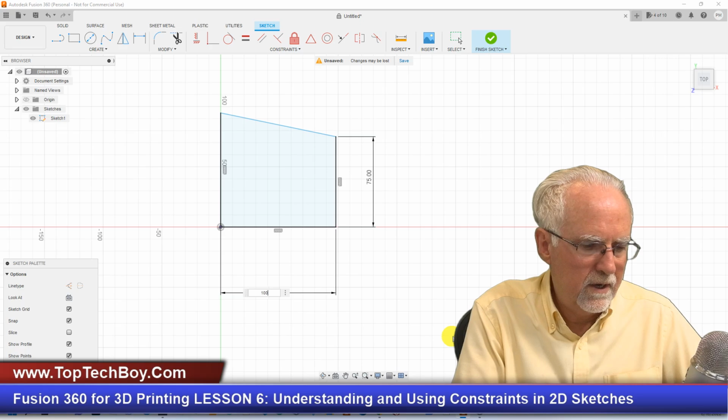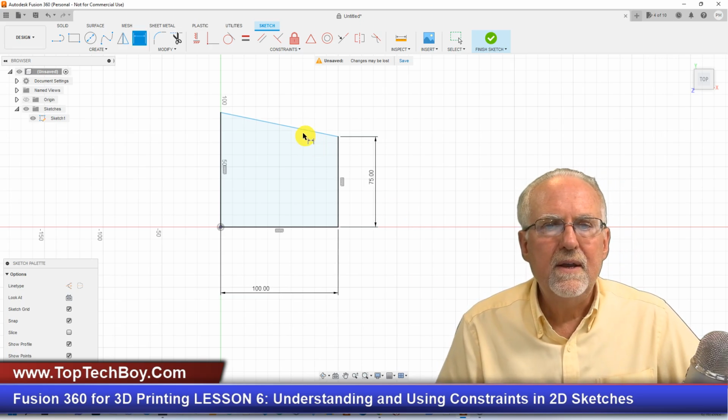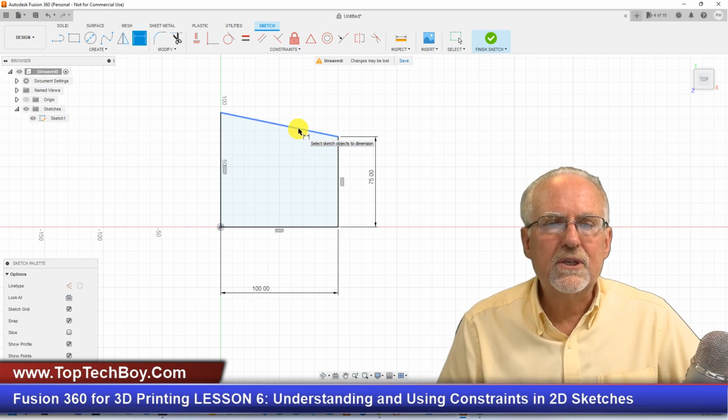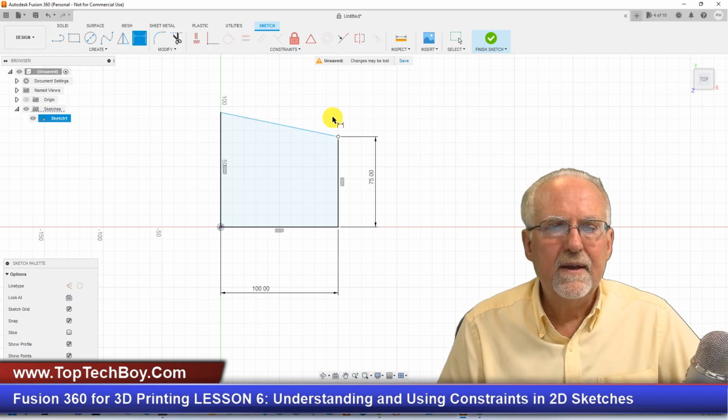Okay, the 100 dimension is going to go down there. Now, this thing can't just move left and right like that. And this one, I can't really move at all. You see, this point, I can't move at all because it's locked at 75 up and it's locked at 100 over. So this point, I just simply can't move. But this point over here, I can move because it is not constrained.